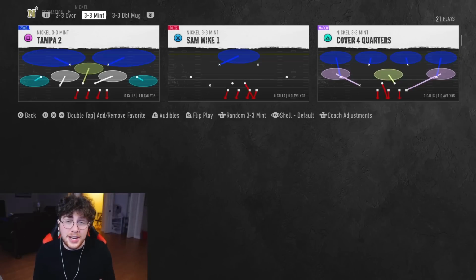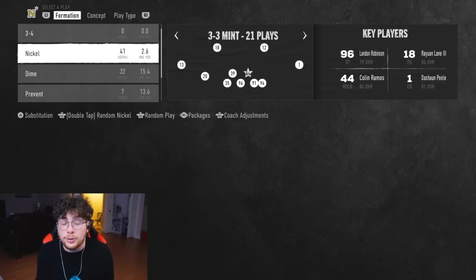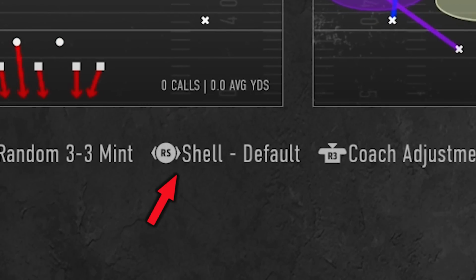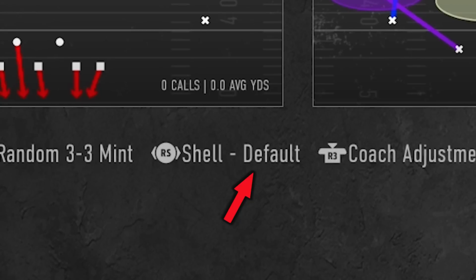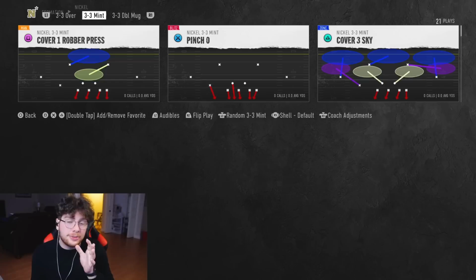So the first step in disguising your defense, and really the only step, is just clicking on the formation that you want to run. So in this case, we're just in nickel 3-3 mint again. We're gonna click on that, and what you're gonna see in the middle of the screen is something called shell. And right now beside it, it says default. It's right beside the coaching adjustments. So when you move the right stick, you can actually create different shells based on the defenses you have in the formation. Now I'm gonna show you what I mean.